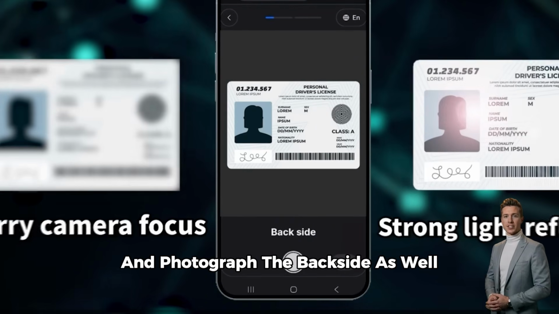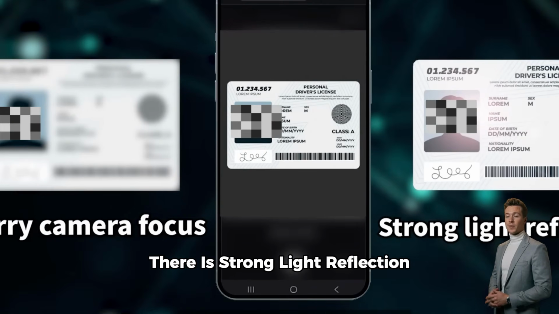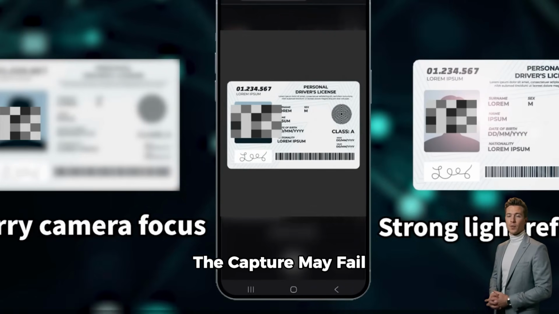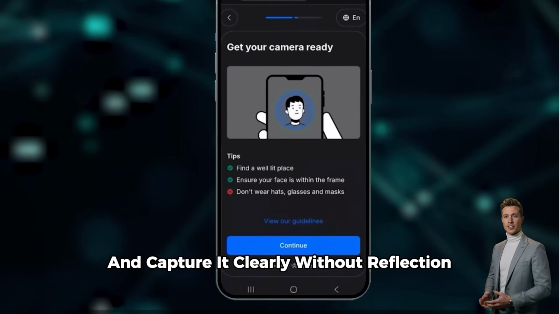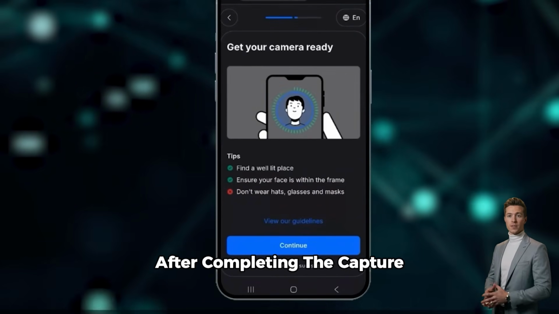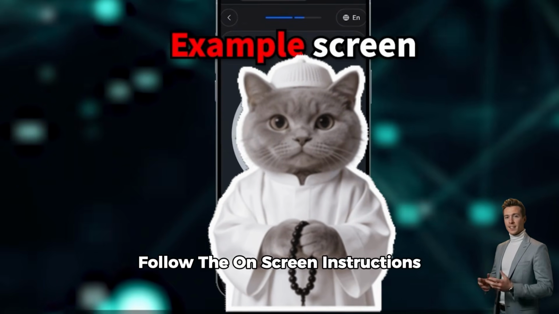If your PC does not have a webcam, you must proceed on a mobile device. You can open the QR code below to continue on mobile. Scan the QR code using the Bybit app to switch to mobile. Install the Bybit app on your smartphone. Follow the instructions to photograph the front of your ID, then photograph the backside as well.